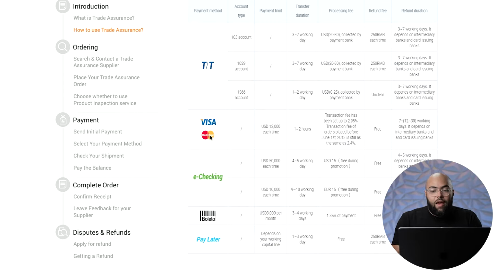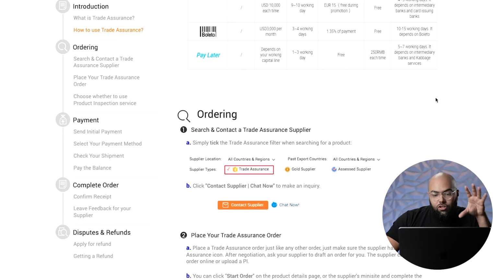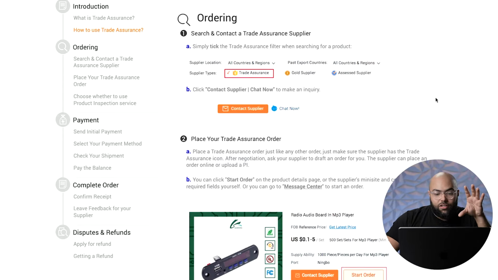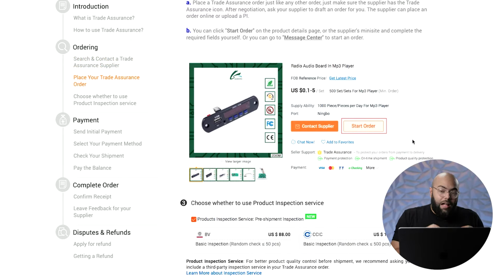Sucks you can't use Amex anymore, but Visa and MasterCard is working, right? And it'll pretty much tell you all the processing time, payment lengths, transfer duration, so on and so forth. Now, moving down below, you want to make sure that you're selecting trade assurance, and then you're going to go ahead and place your order. Now, the beautiful thing is in this process, Alibaba actually has their own product inspection service.